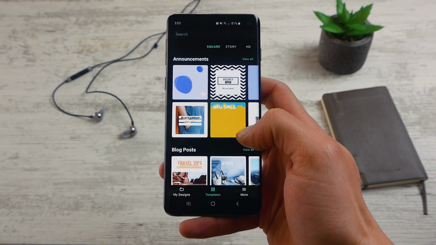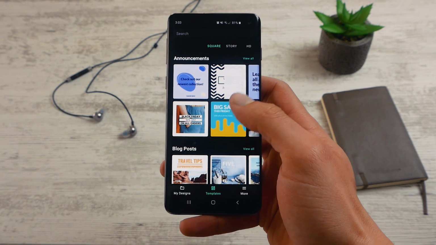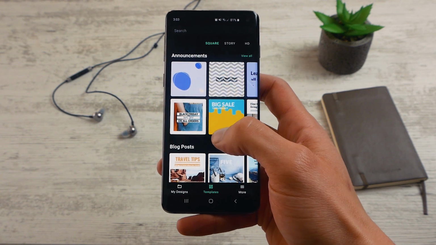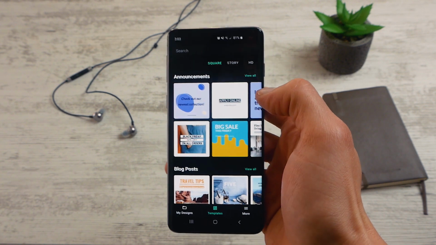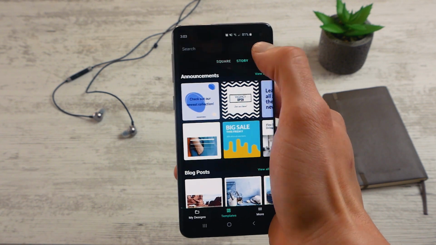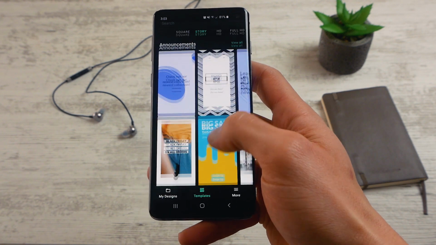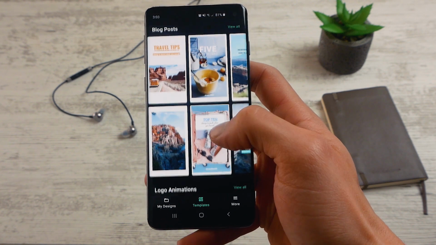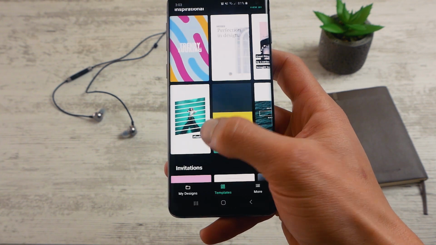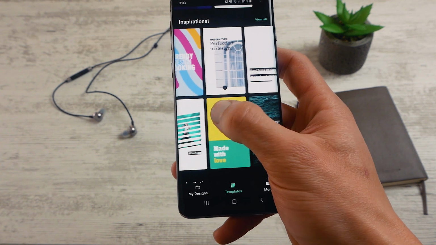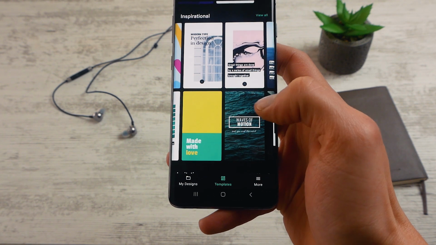So open that up. And as soon as you open this, you will find various templates that you can use directly. Of course, you can create your own as well, but in this case, I'm going to use a template. So let's go to story, and you have all these variables for stories. And from here, let's select one that I like. And for that one, it was actually this one, so I'm going to use this one.